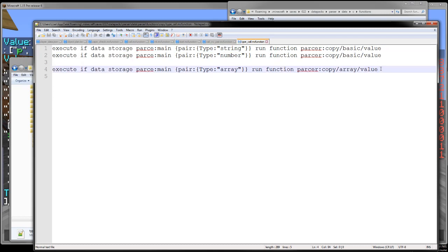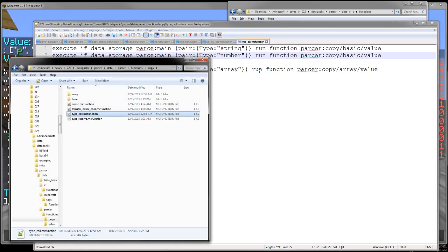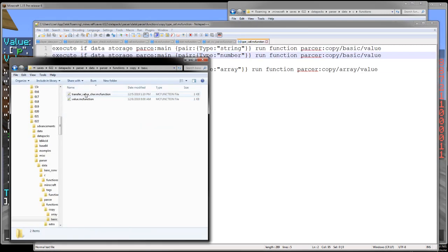Now as I said, arrays aren't supported, but they do copy. Arrays can copy. They just copy unparsed data. It just copies all data from the open bracket all the way to the closed bracket. It doesn't parse just yet, but it does support arrays to an extent. But we're just going to look at the copying of basic values here. So that's what type call does. It's just basically a conditional thing, as you can see. So next we have our copy basic value.